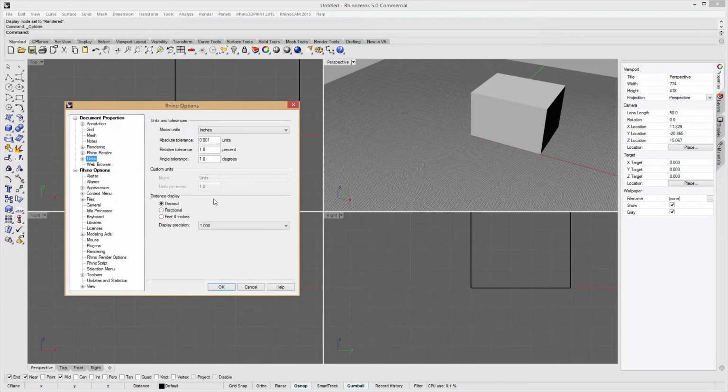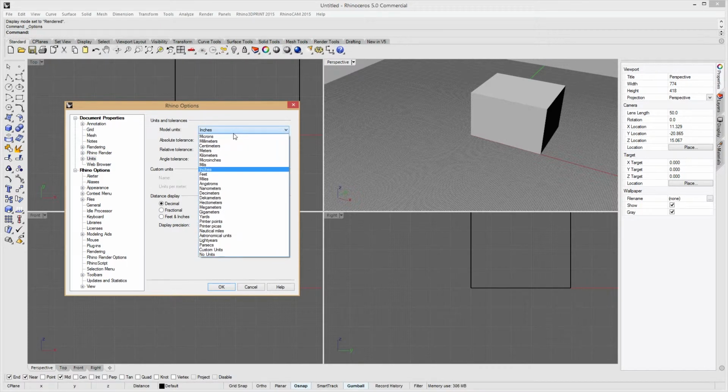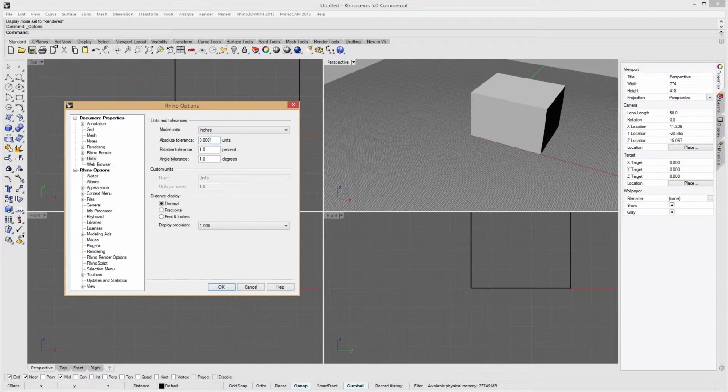So let's skip over to units, and this is the most important part of this template setup here. Basically, we have our model units here, which we started off with inches. You can see we have tons of choices from microns to feet and gigameters and everything else, but we're going to stick with inches on this one. Our absolute tolerance here, because we're going to be CNC machining and 3D printing, we want a little better tolerance than 1/1000th here, so we're going to go ahead and set it to 1/10.